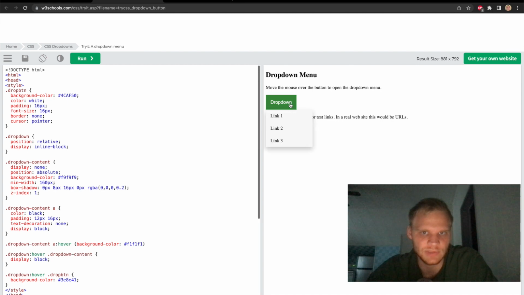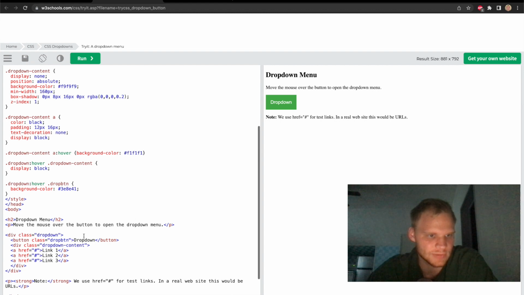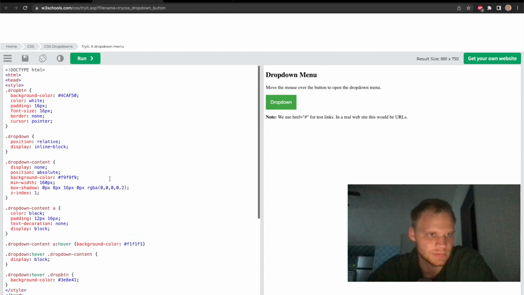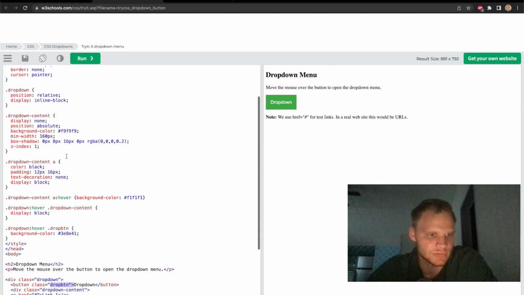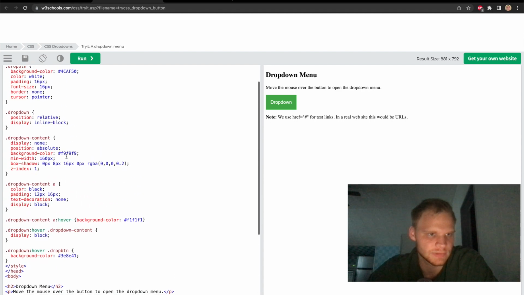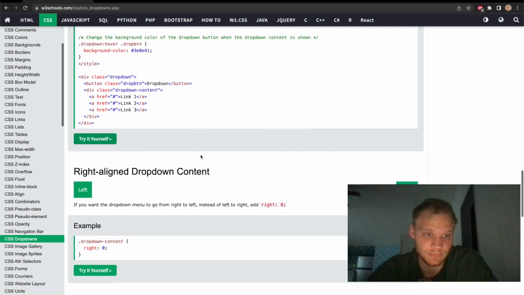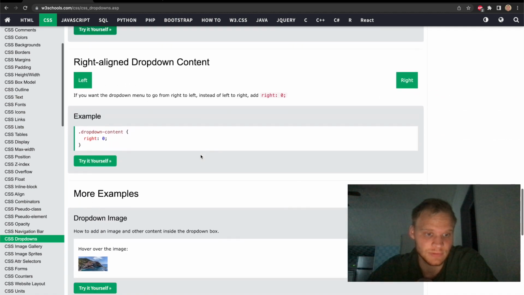So drop down content. We are doing, when we hover over drop down, which is drop button. What does drop button have? Cursor pointer, padding, drop down, position relative, inline block, drop down content displays none starting out, and then it's display block when you hover over it. Okay. I would not do it this way, but you can if you want. Right align drop down content. Yep. All right.